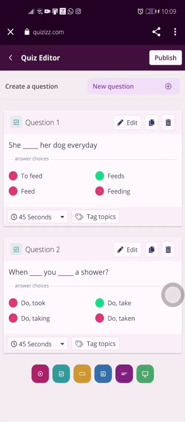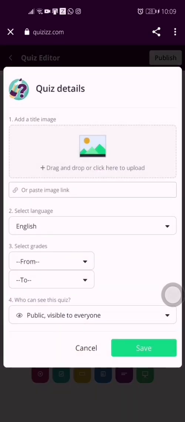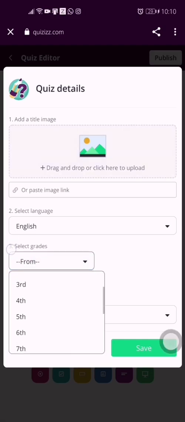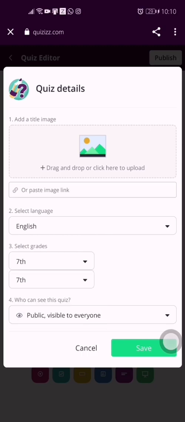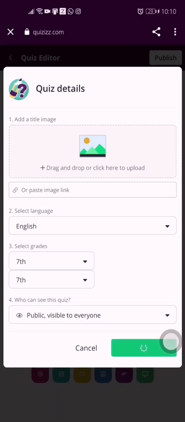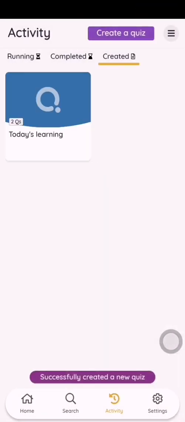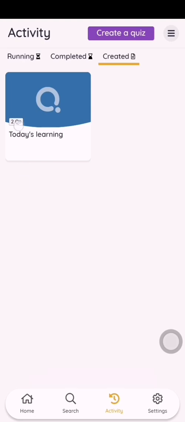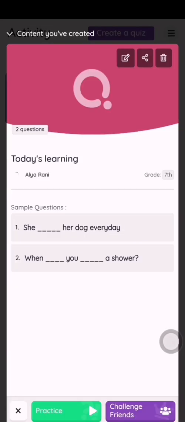To publish your quiz, you can tap publish, and then you can choose your quiz image, and then your language, and then select grades, and then choose whether the quiz is visible to the public or only to you. After it's published, your quiz will be shown here. You can check your questions.